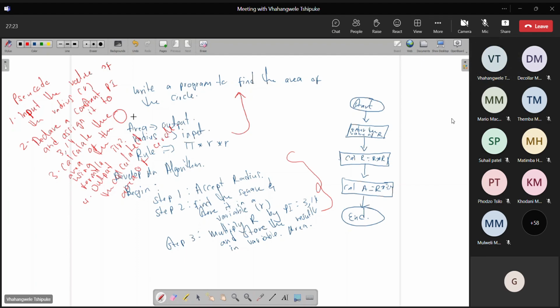Now, that's your pseudocode. In this pseudocode, the first thing we do is ask the user to input the radius of the circle. Then we declare the constant pi with a value of 3.14, which is just an estimate of the true value of pi. But we're not really interested in the value of pi, we're just interested in solving that particular problem. Then we use the formula which we already know, pi r squared, and finally we display the area of the circle.